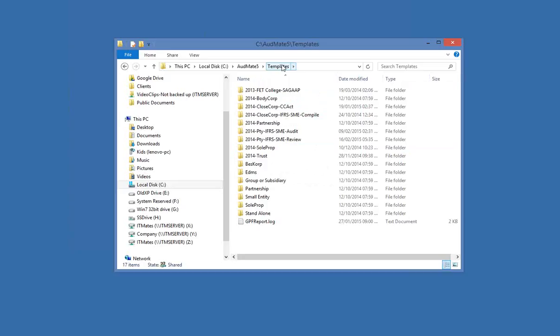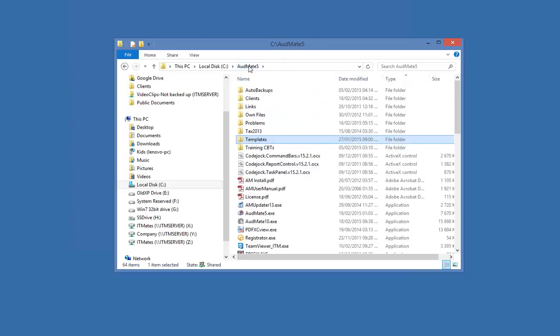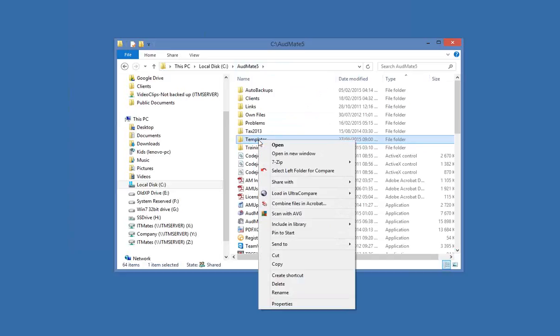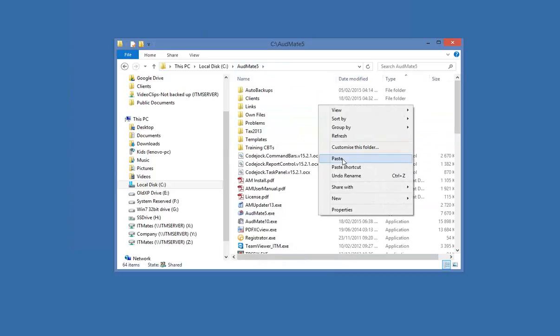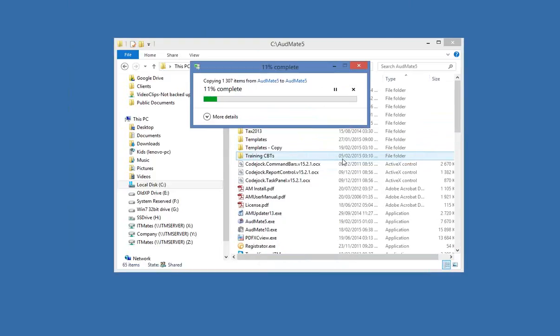And they're all located within this templates folder. Now, if we wanted to quickly create a whole set of new masters, what we would do is go to our AuditMate 5 folder. On templates, we can right click and choose copy, and then anywhere, if we right click again and choose paste, it's going to create a copy of that entire templates folder. So that's what it's doing right now.